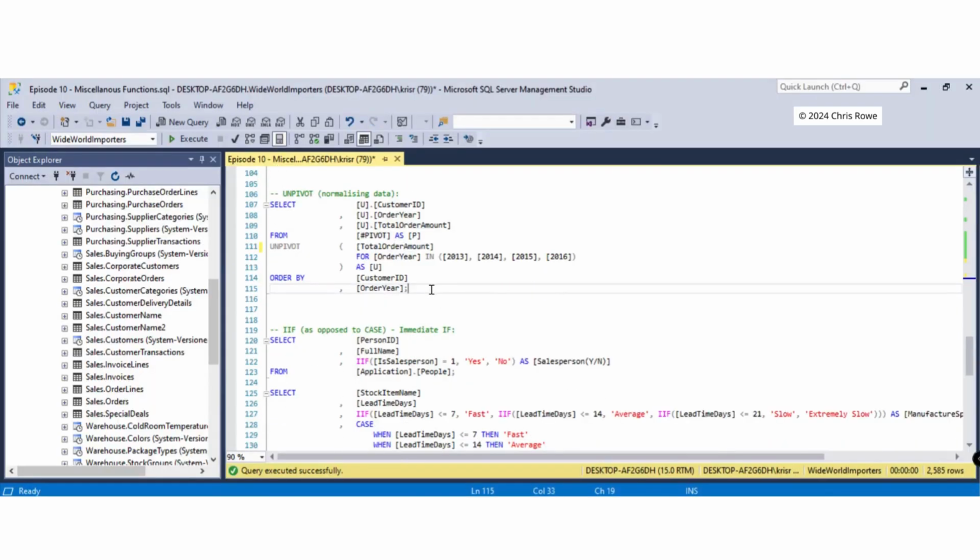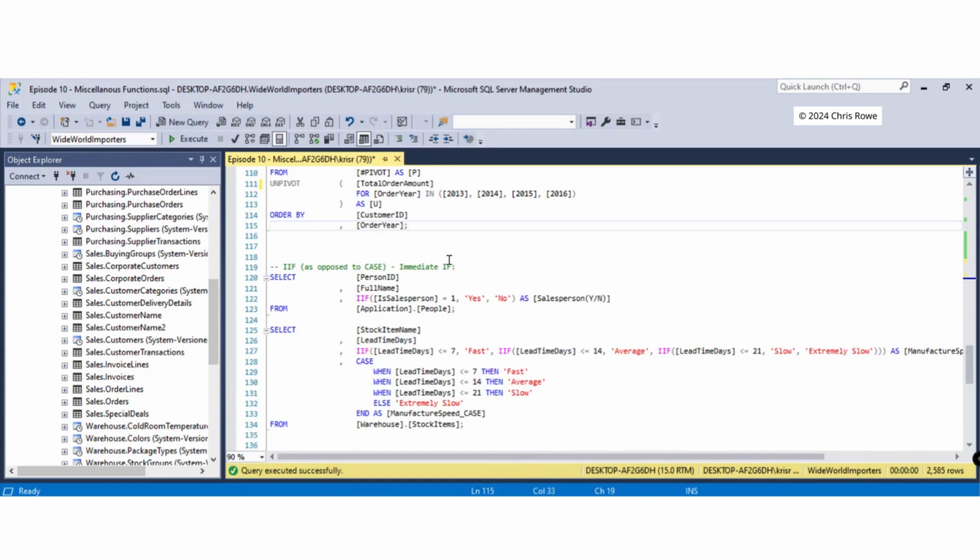Okay then, let's have a very quick look at the next function, the immediate if. Now the immediate if, or IIF, as you can see here, is pretty much exactly the same thing as the case statement. In fact, when you put it in as a function, when SQL Server runs it off, when you execute your query, it treats it pretty much in the same way as a case statement. Now, what's the point of having the two then? Well, this is more like what you see in Excel if you use the if functionality.